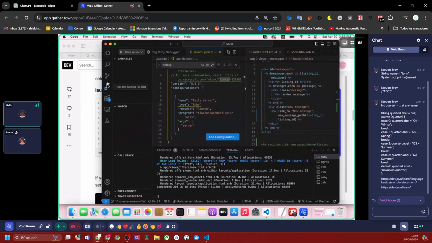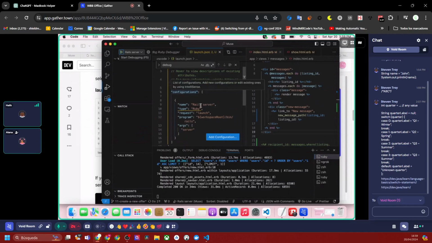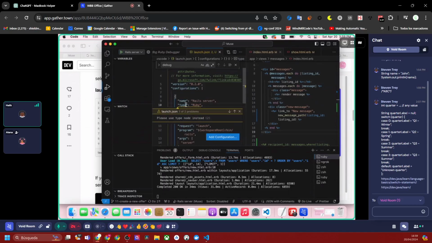Now before that, can you hover over the type? Can you hover over type? It gives you an error, a warning. Yeah, hover over the type keyword. Yeah, line ten, type. Please use type node instead. All right, you can ignore it.